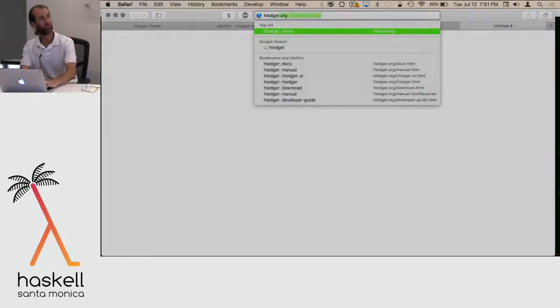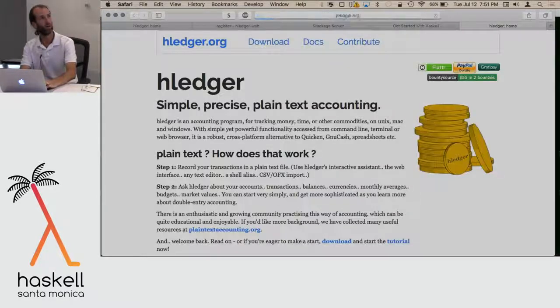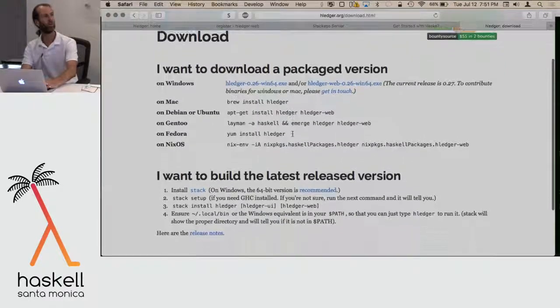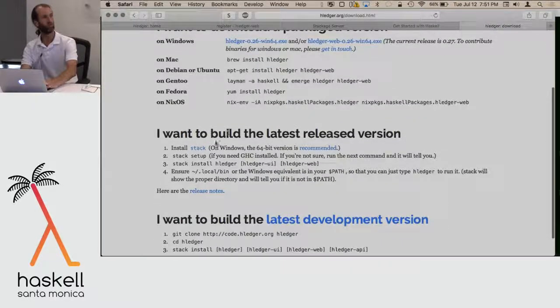So if you want to install Hledger, let's do that. You go there, you go to the download page. If you're okay with a slightly out-of-date version, you could use one of these methods. So apt install hledger should work on Debian, or brew install should work on Mac, but those won't necessarily get you the UI and the web interface. It depends if they've been packaged. So typically I'll use Stack. And Cabal also works just fine. If you like Cabal, use that.